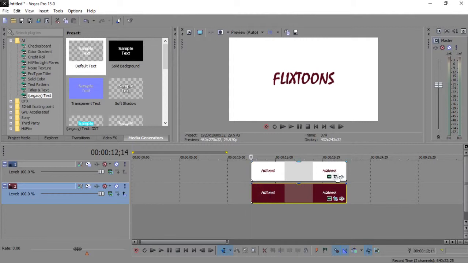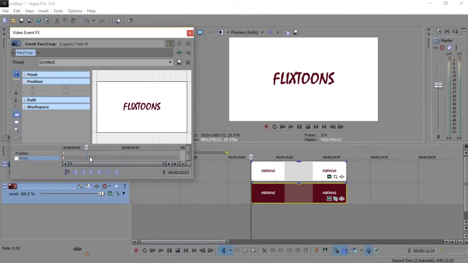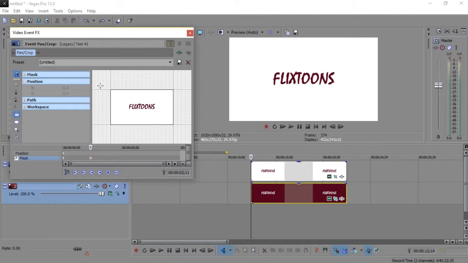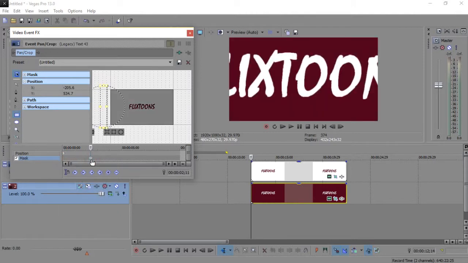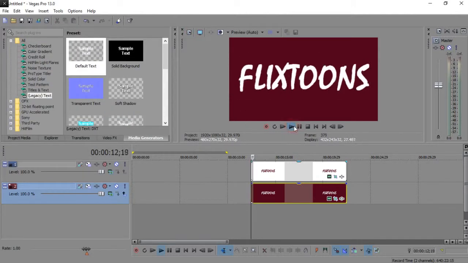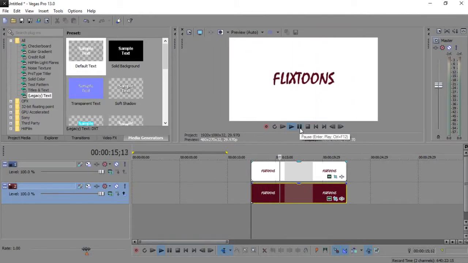Now, go to Event Pan and mask the clip as I am doing here, and add first keyframe to hide the clip, then add second keyframe to reveal the clip. That's it. Here you created your wipe text animation.